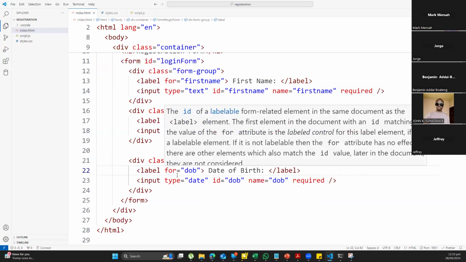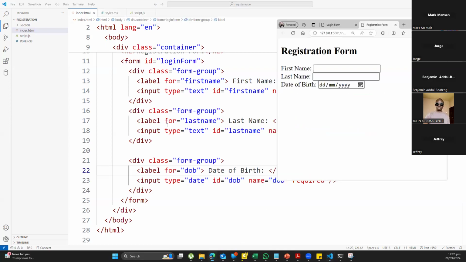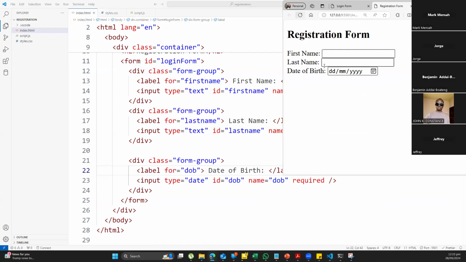So with this, I would come on the top here into my design. I would refresh and I will see that I have first name, last name, date of birth. It is in the date format because I chose the type over here to be what? Date. I can select this for it to be a date.